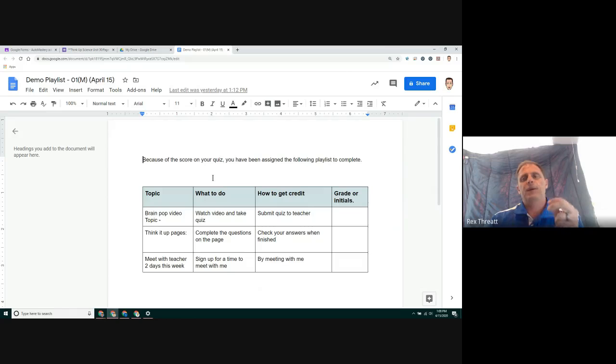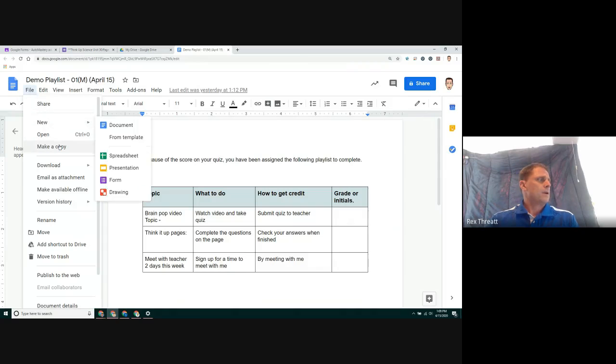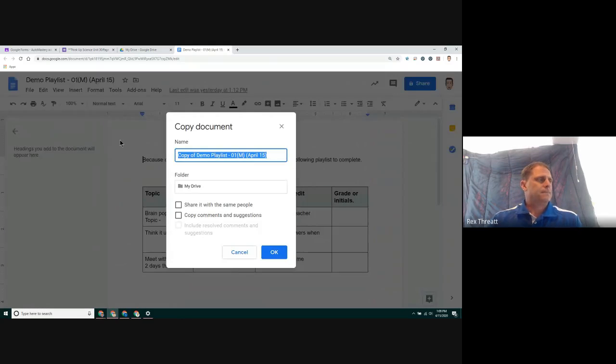So once I have this one made, then I'm just going to make two more copies. I'm going to make a copy for the advanced kids or the master kids, and then I'm going to create a copy for the below kids. And once I have one playlist made, then it's easy to make a copy and then make the changes. So I'm going to go ahead and make a copy.